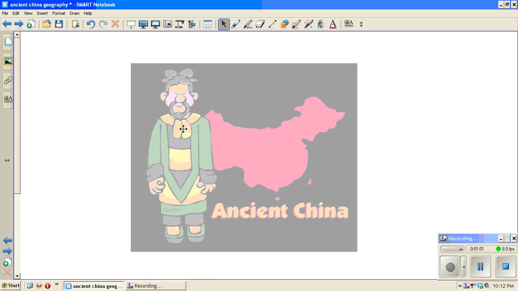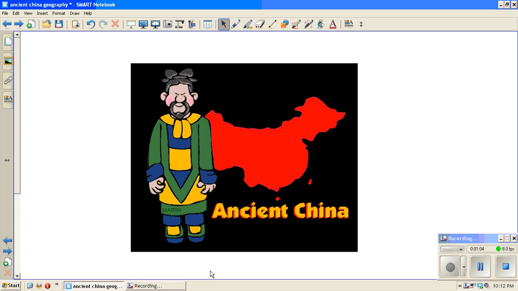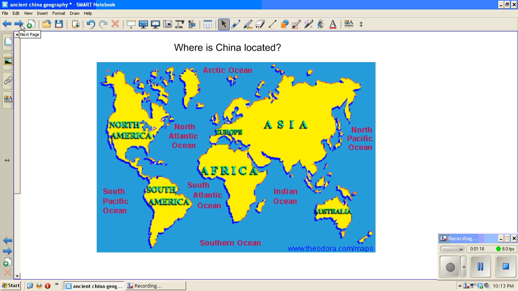We are going to begin our study of ancient China. And before we begin our study of ancient China, we need to know a little bit about where it's located and the land and the geography of it. So let's take a look at the map on this slide. And can you pick out where is China? Well, if you said that China is located on the continent of Asia, you are correct. And it is a very large part of the Asian continent.